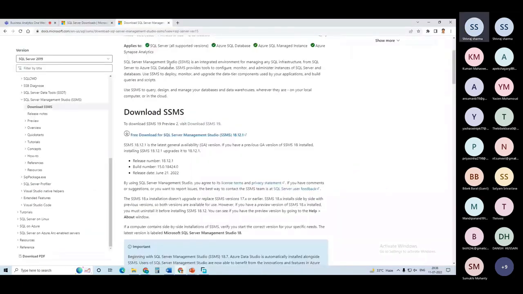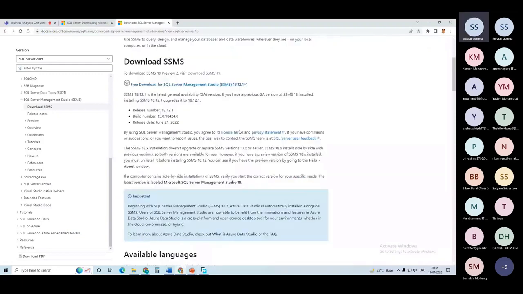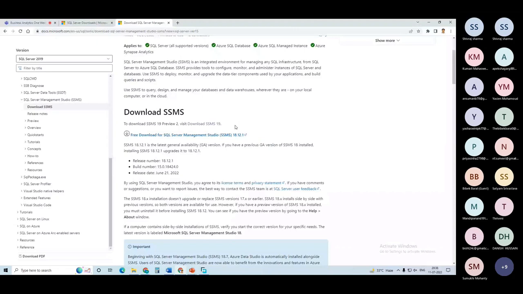I'm not getting what you are asking about. Can you share a screenshot? This one you have to go with, nothing else. Free download for SQL Server Management Studio, SSMS.